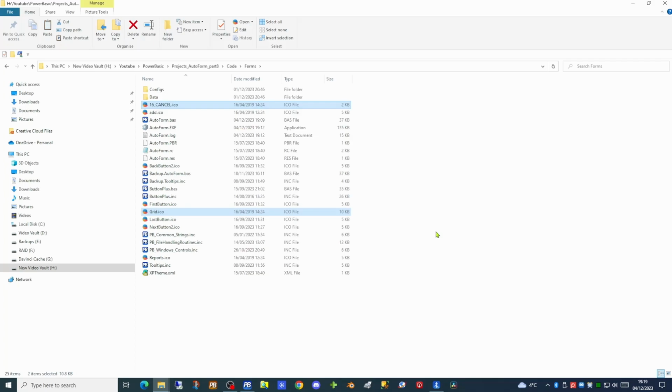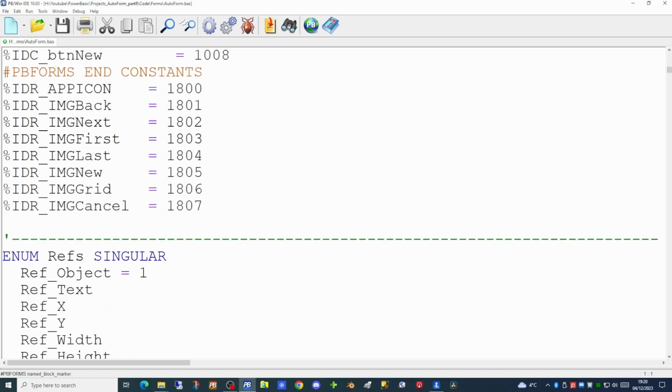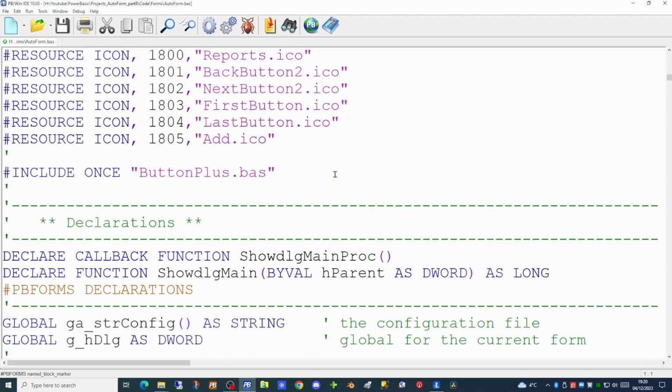I've copied in two icons, a grid icon to be used on the main dialog to allow the user to click upon it, and a cancellation icon which is going to be on a new dialog. This new dialog will contain the grid, which will list all the forms the user has already entered into the system. So we'll now reference these in code. We'll add new constants in, one for the cancellation and one for the grid. Having added these, we will add additional resource statements to bring both of those icons into the application.